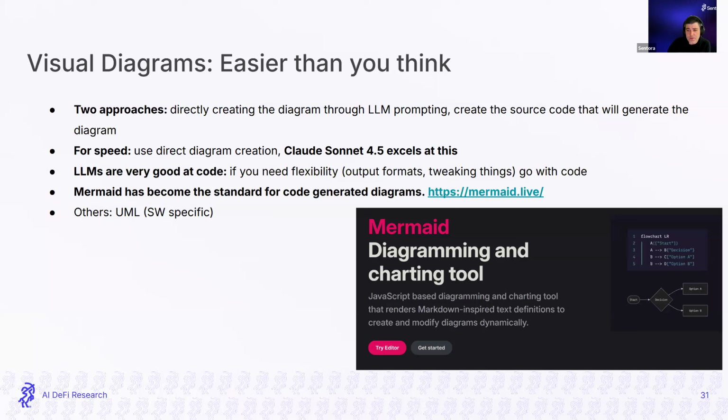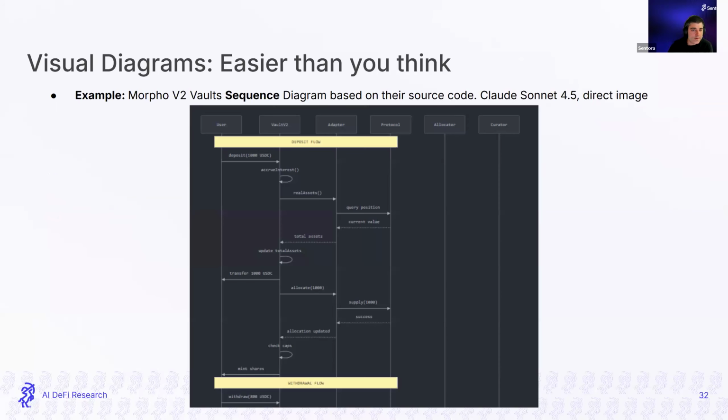What Claude is using in the background is Mermaid, which little by little has become almost the standard for code-generated diagrams, I would say. They also have some live platforms where one can just paste the source code that the LLM is providing and see the diagram rendered there. So Mermaid.live is one that works well. I'm aware that there are other standards like UML that are more software development specific, but for general uses of diagrams, Mermaid has been a lifesaver.